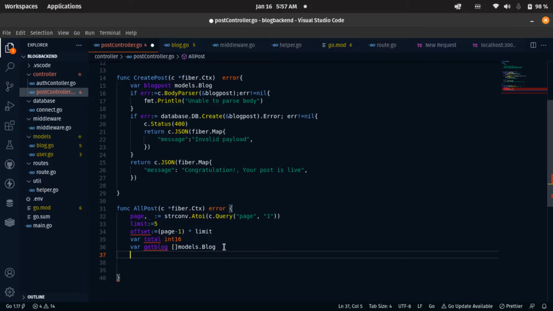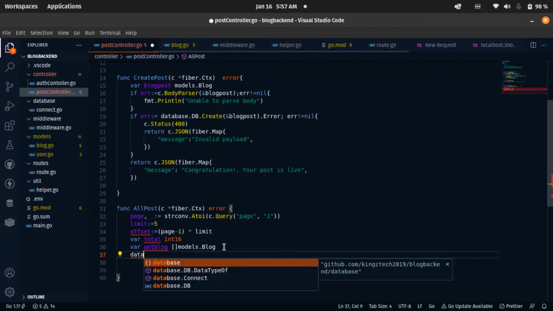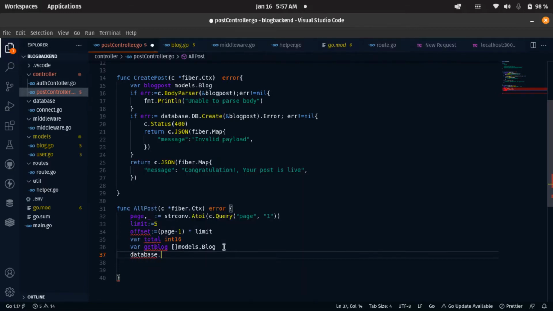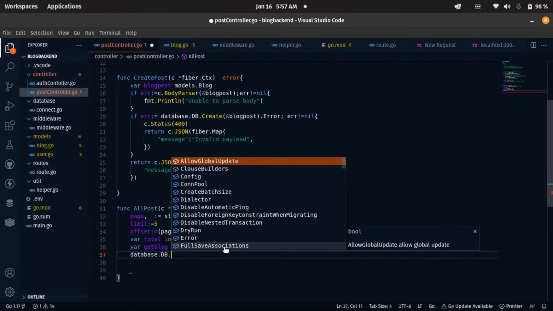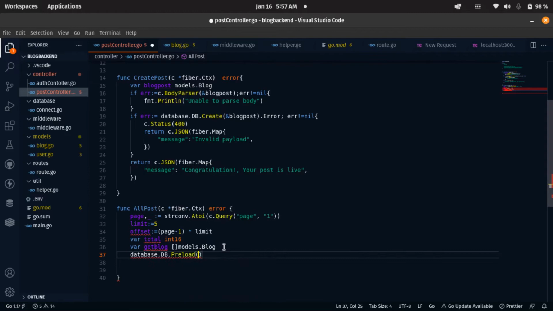The next thing we have to do is go inside our database. We're going to say database.db, then preload. We want to preload the user anytime we are returning it. So let's preload, we're going to have user.